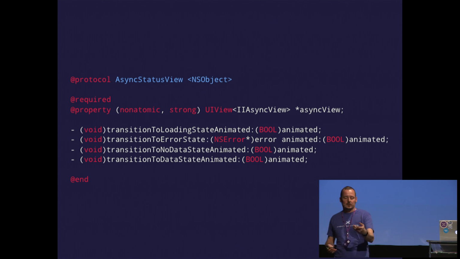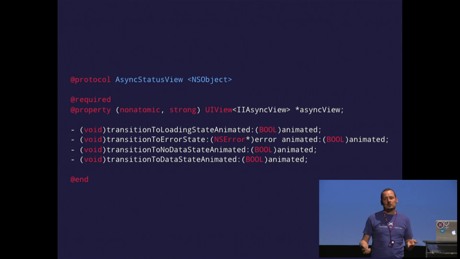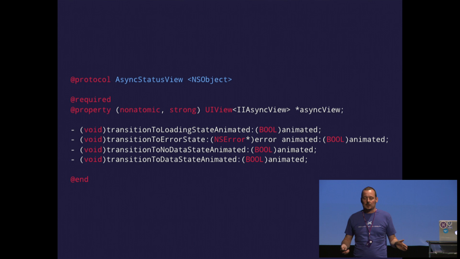The controller calls one of the transition methods, and then the status view has to update itself to show that state. How it shows it doesn't matter. You can show the view anyway, the async view. You can gray it out. You can do an overlay. Doesn't really matter.